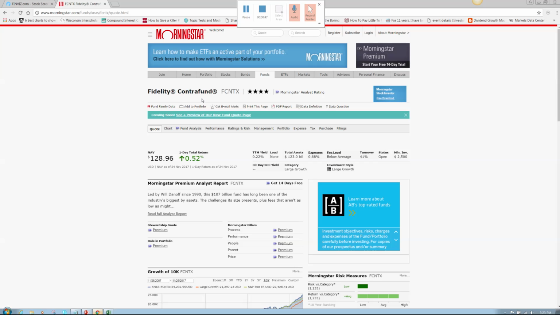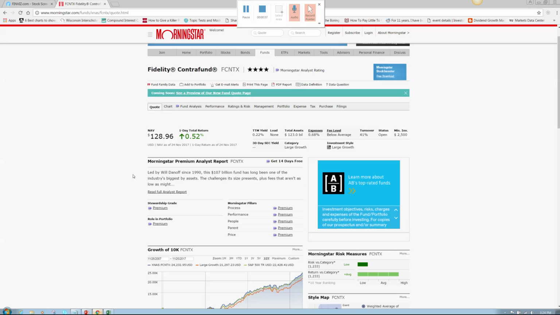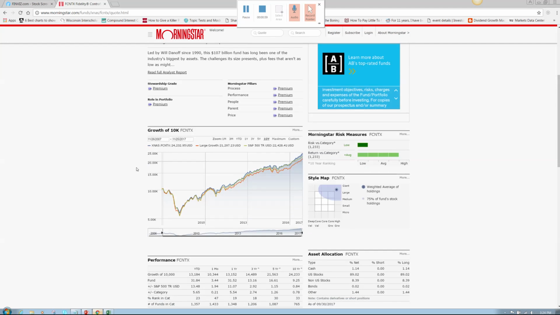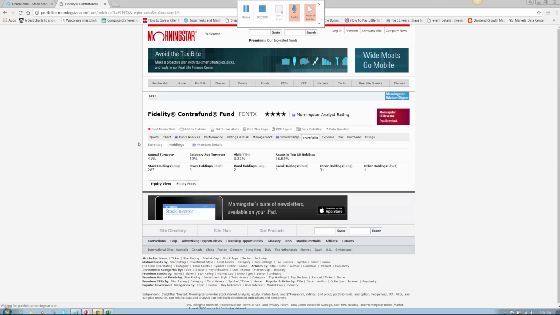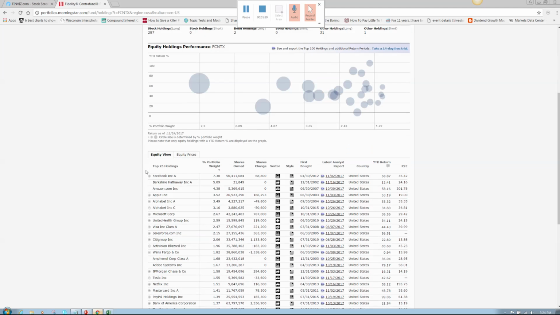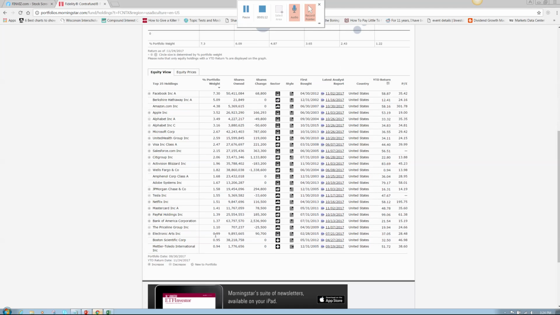Anyways, I'm going to use the Fidelity Contra Fund. This is one of the biggest mutual funds out there right now, and as you can see, 123 billion in assets. It's no small fund, and we can look at the top holdings right here. So let's say I wanted to see the top 25 holdings. I would just click into this, and here I'd see by portfolio weight the top 25 holdings.